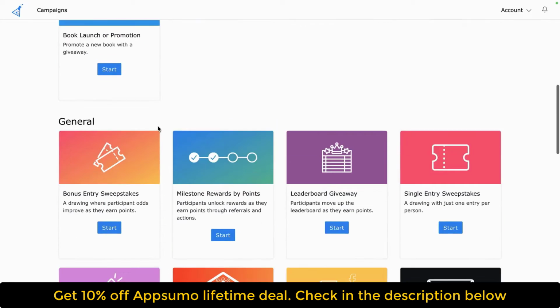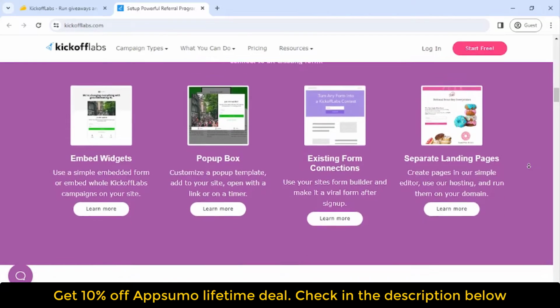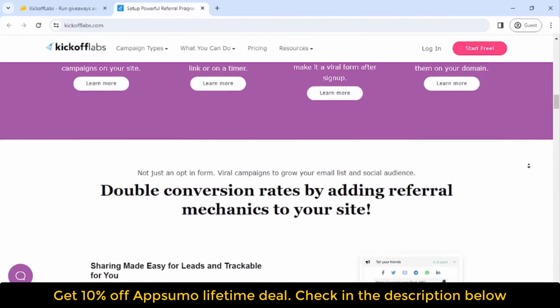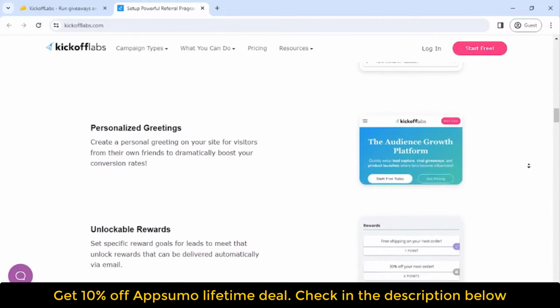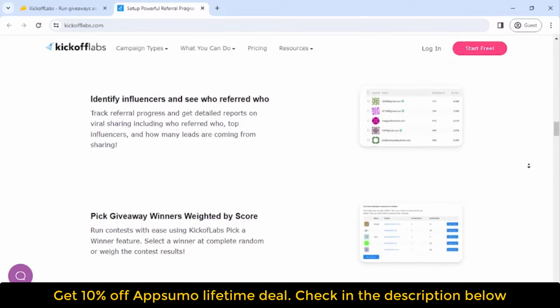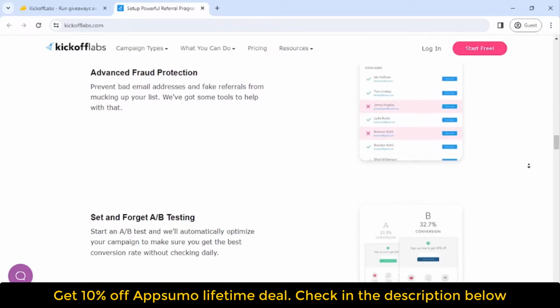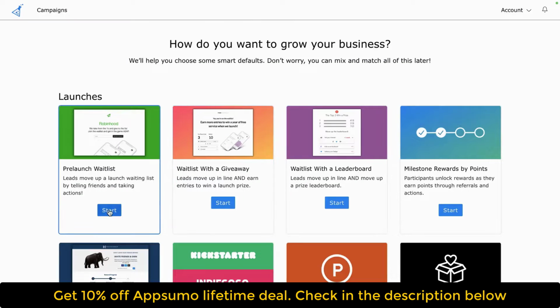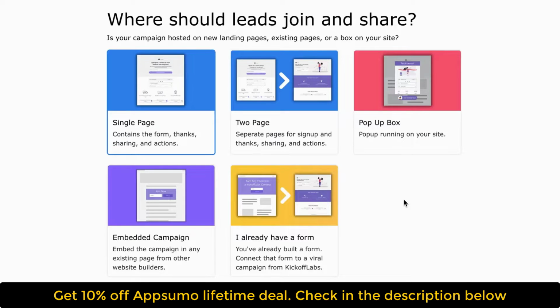Speaking of events, you can run pre-sale campaigns or add ticket holders to giveaways for bonuses like VIP access after referring friends. Let's start with the most popular campaign, the waitlist. Just pick the campaign type and let the AI builder help set it up. First, you'll add a product description. Then you'll choose how to run the campaign as a single page, multi-page, pop-up box, or site embed. If you already have a form through another service, you can connect the campaign to an existing form.